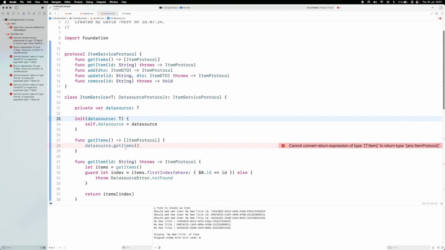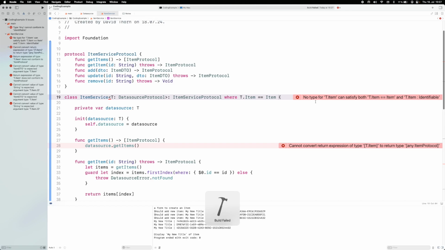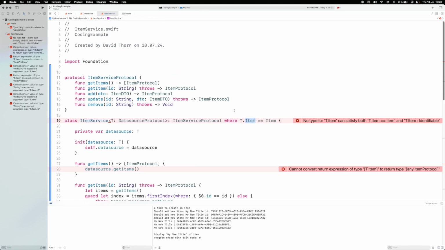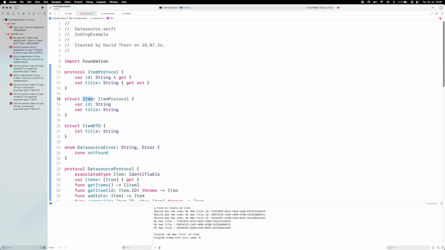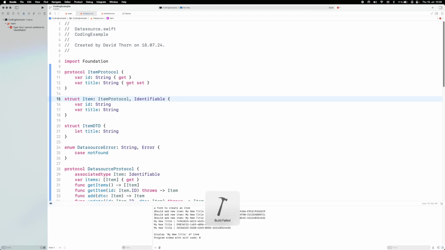But we now have this problem because of data source get items. It doesn't conform to it. This is where we have to use the where clause, right? Where T.item is equal to item. We need to tell it what concrete type this item needs to be. But we can see here that it's complaining now about item. So we're going to have to come over to item, and it's going to have to implement Identifiable.